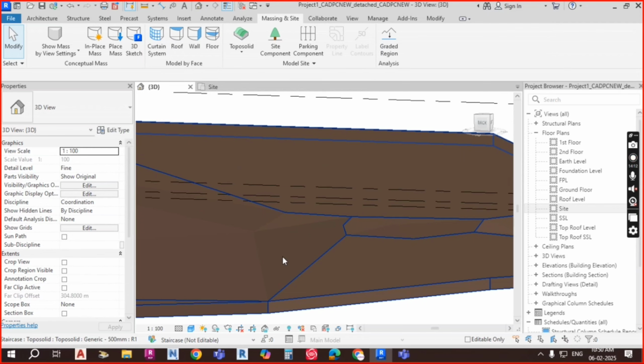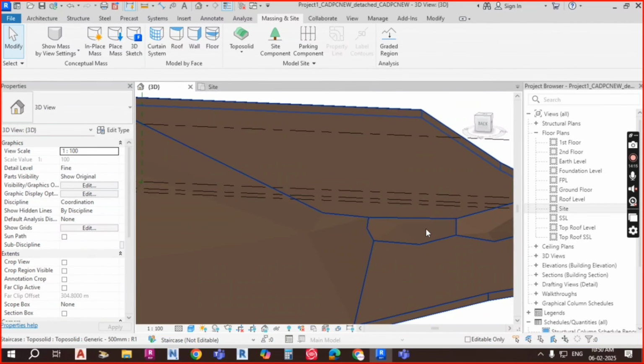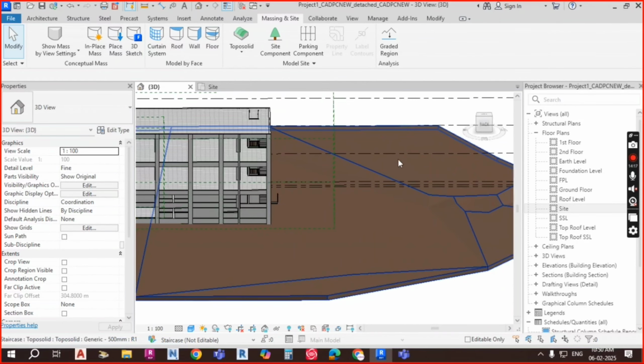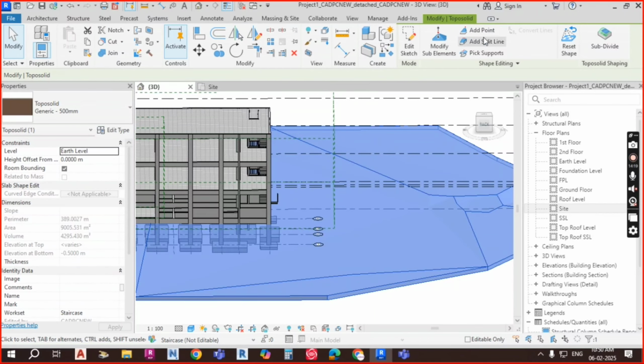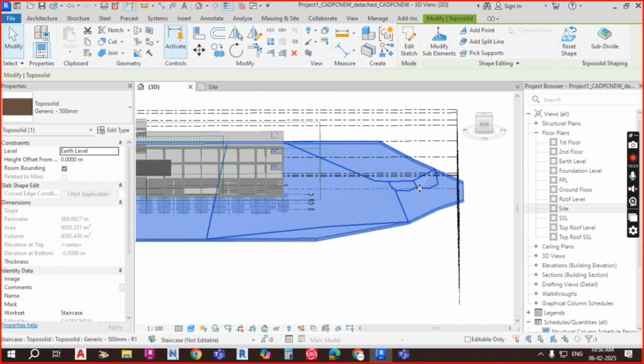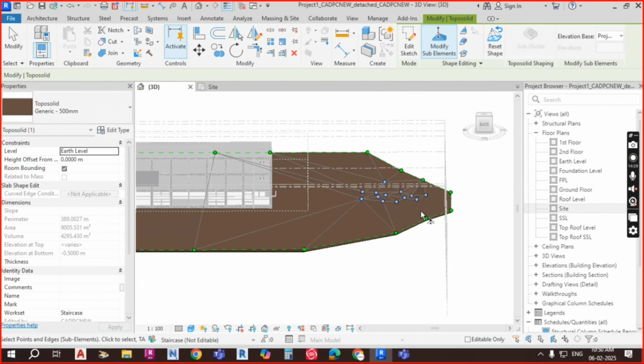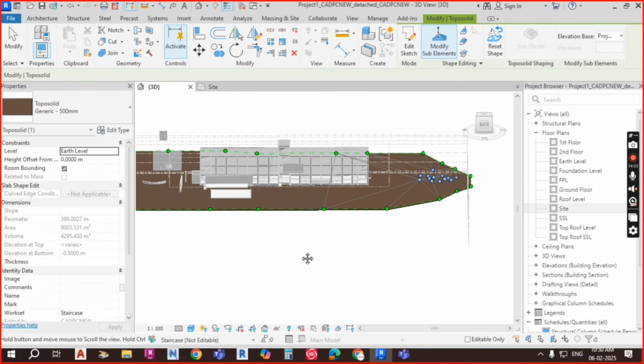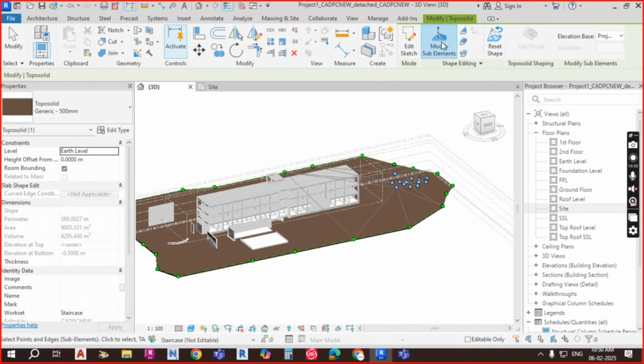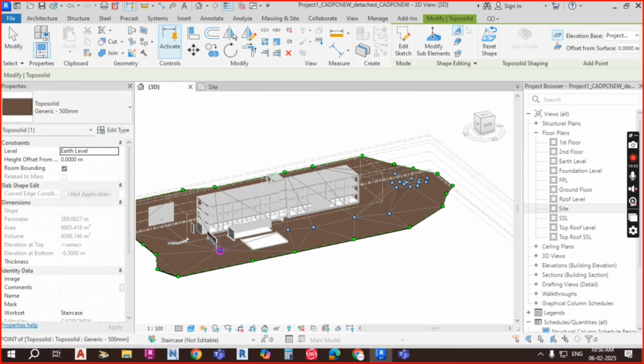Here the mud level is 0, and here it is coming up to some height. So each and every mud point you have to add with the help of add point. If you want to make any modification, you have to go to modify sub element and change it again. Whenever you want to add or change any contour level value, you can go with modify sub element. With the help of adding, when you add it, it becomes a point.